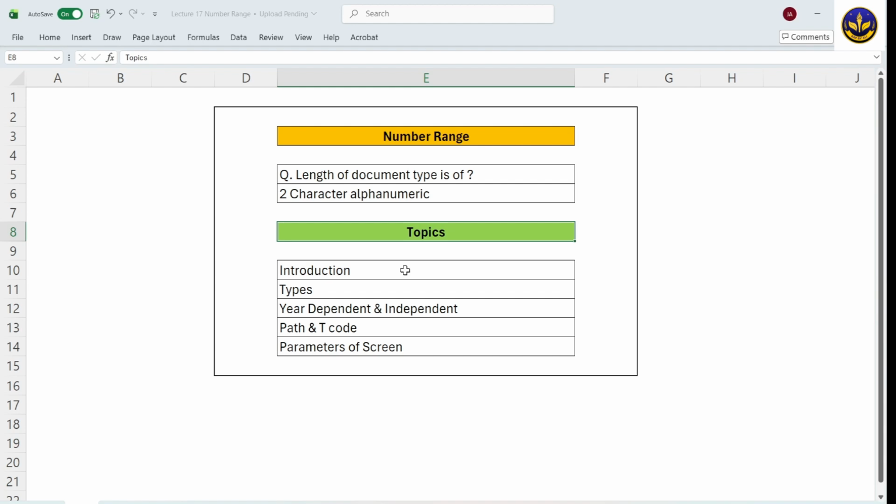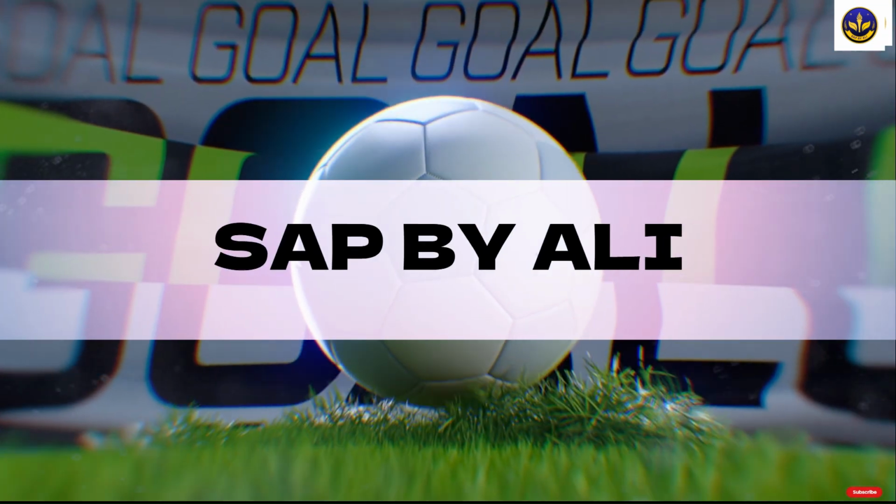So we will discuss what the number range is, what its role in SAP is, what the types of number range are, like internal number range and external number range, and further the categorization of the number ranges into year dependent and independent. And further, we will see how to reach the screen for the creation or modification of the number range using the path and the transaction code. And finally, we will also see what parameters are available in the number range screen. Okay, let's start with our main content.